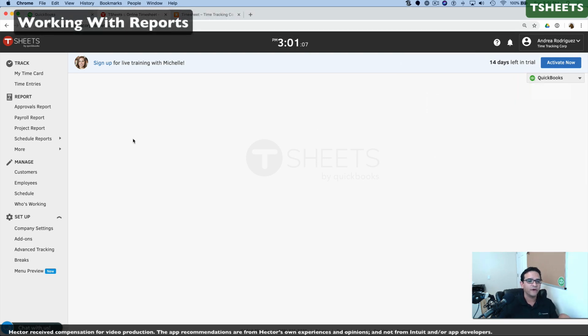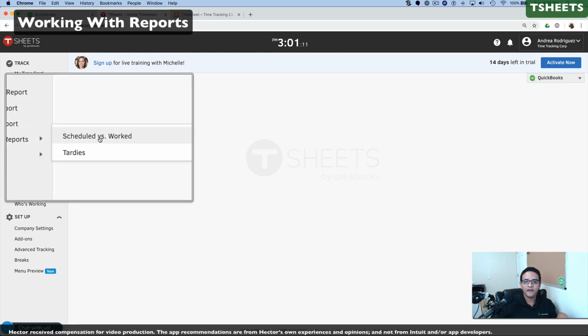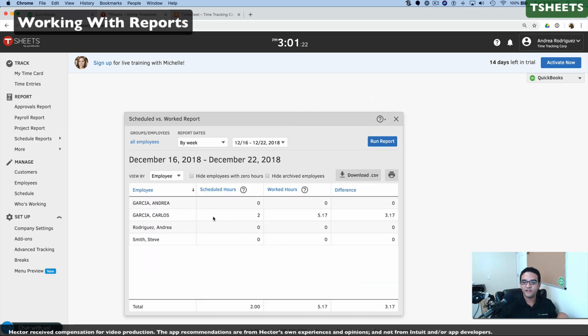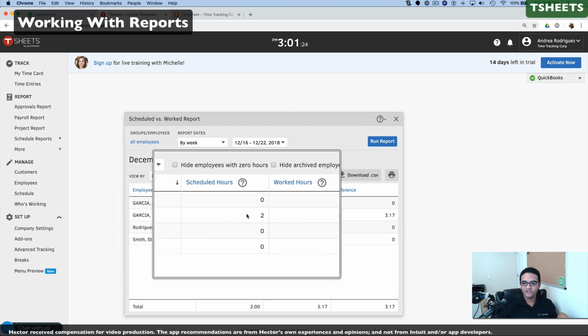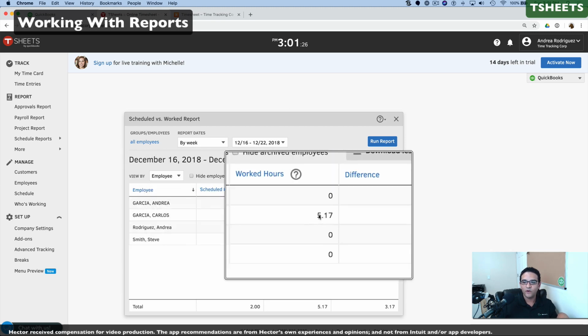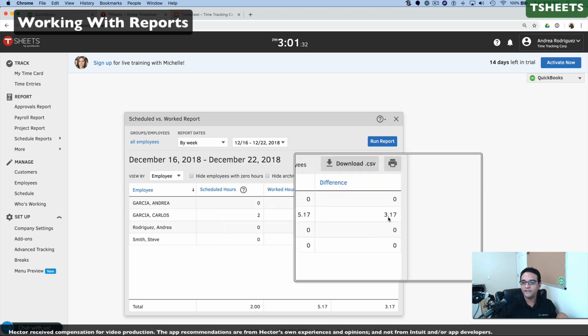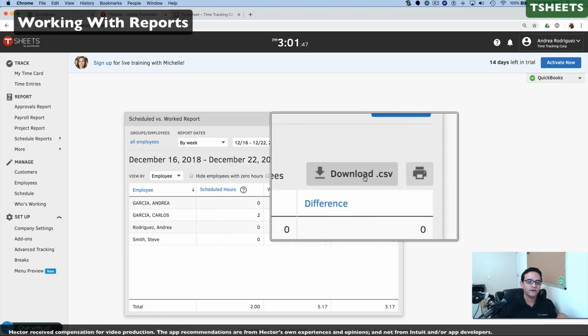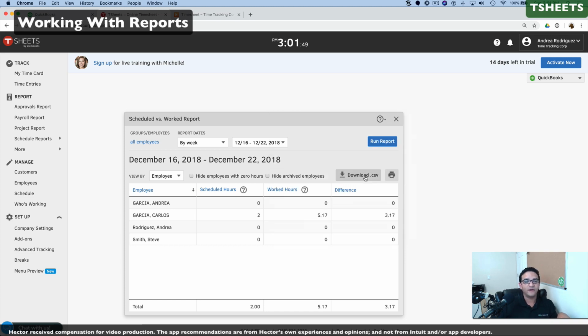Now let's move on to reports. We're going to go ahead and click on schedule reports and click on scheduled versus worked. Pick the week and then click on run report. For example, in this particular case, you see how Carlos was scheduled to work 2 hours and he worked 5 hours instead, a difference of 3.17 hours. You can print this report or export to Excel if you want to do further analysis.